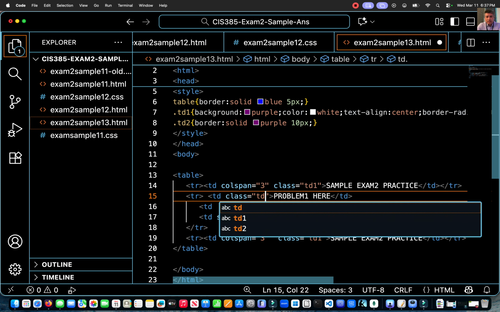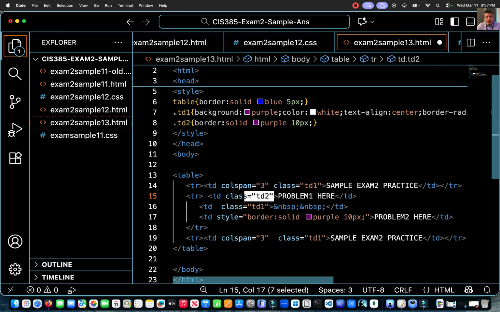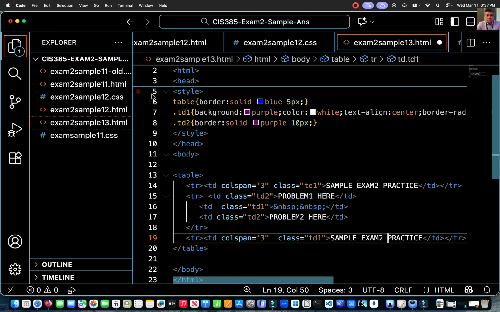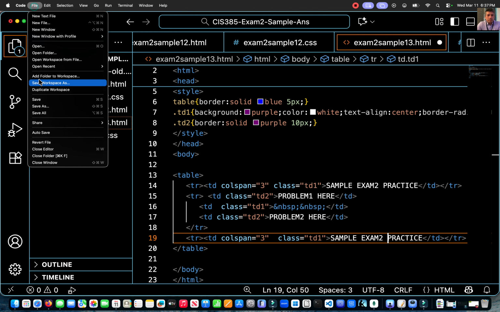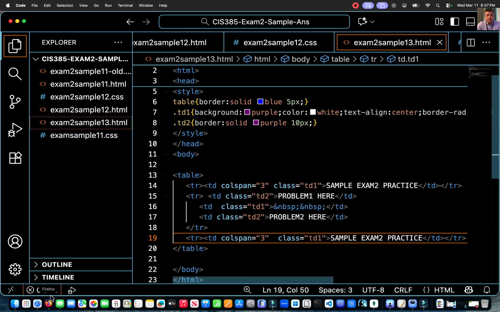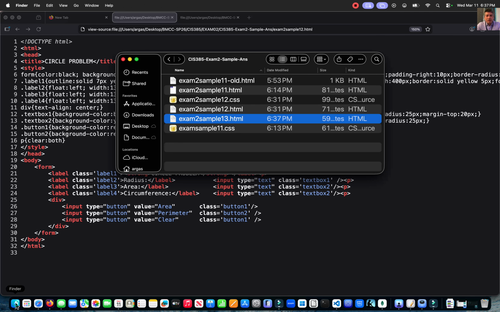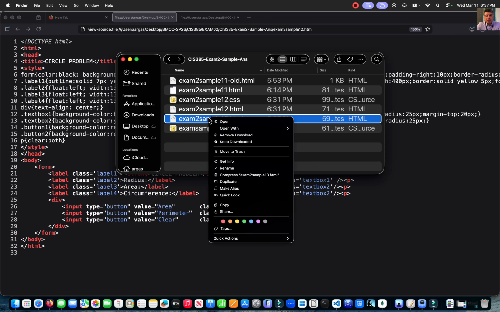Class TD2, and this class is also used here. And that's it. So let me test it. Actually, let me test it with Firefox, number 3. Open with Firefox.